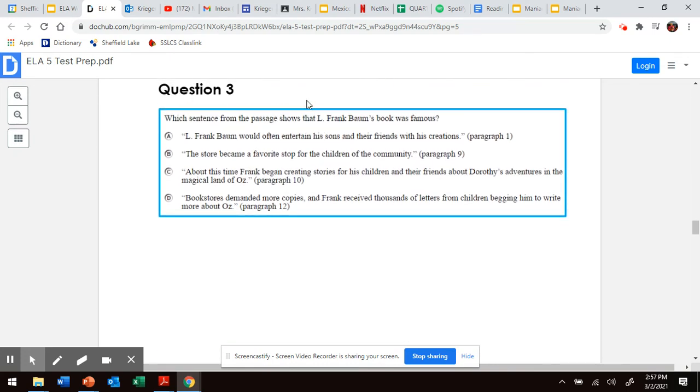Number 3. Which sentence from the passage shows that L. Frank Baum's book was famous? A. L. Frank Baum would often entertain his sons and their friends with his creations, found in paragraph 1. B. The store became a favorite stop for the children of the community, found in paragraph 9. C. About this time, Frank began creating stories for his children and their friends about Dorothy's adventures in the magical land of Oz, found in paragraph 10. D. Bookstores demanded more copies, and Frank received thousands of letters from children begging him to write more about Oz, found in paragraph 12.